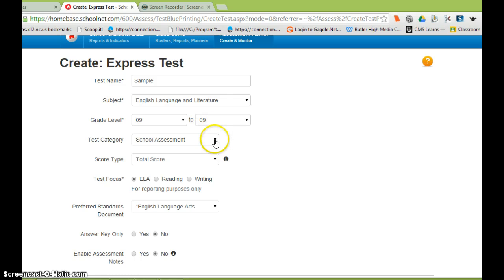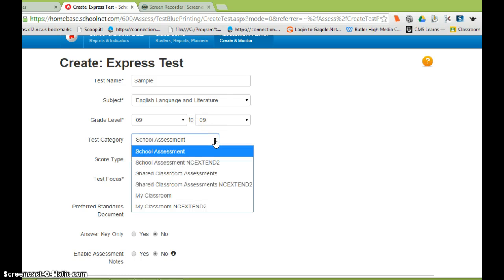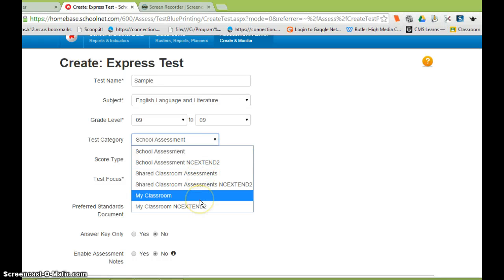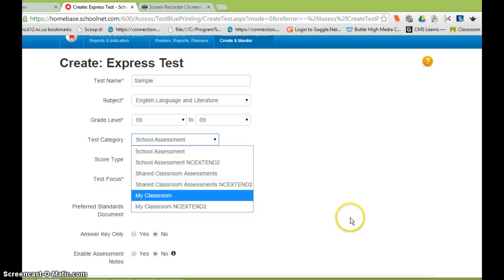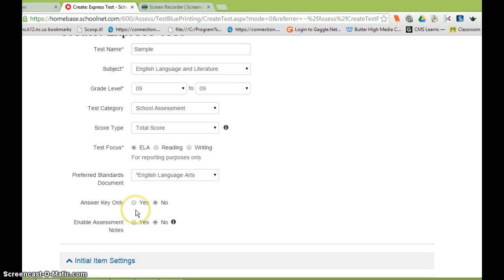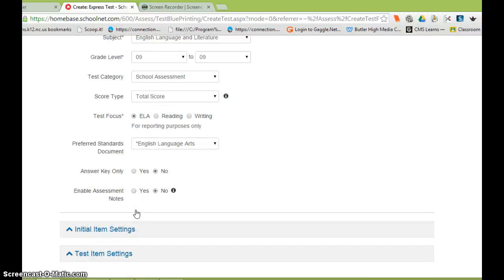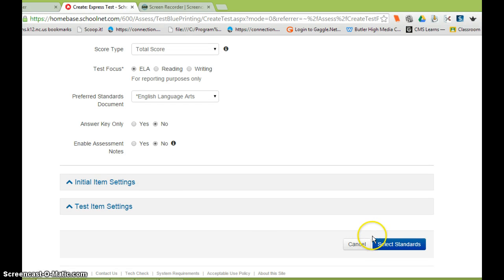The next one we need to fill in is test category. A school-wide assessment will allow anyone in the school to see it. If I leave it at my classroom, only my students in my sections can take it. If it's a shared assessment like that C&E pre-test I showed you at the beginning, then multiple classes could take it. You also could do an answer key only. So if you just want to use the scan it function on the Toshiba copiers where you fill in a bubble sheet as an answer key and you scan them through just like a Scantron, you could do that. There are some other options here, but I'm going to leave it here and go on to selecting standards.